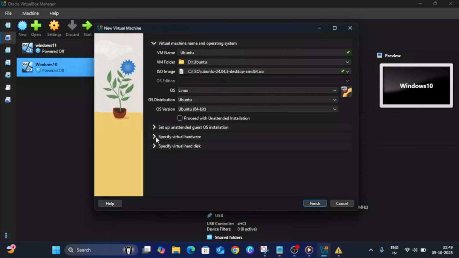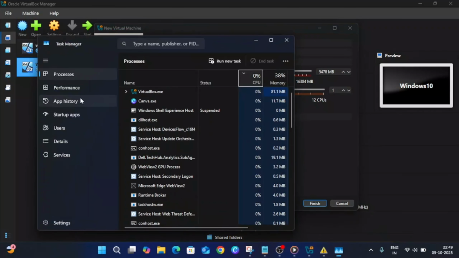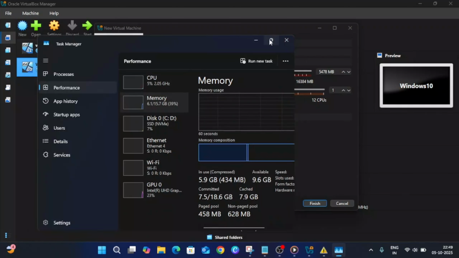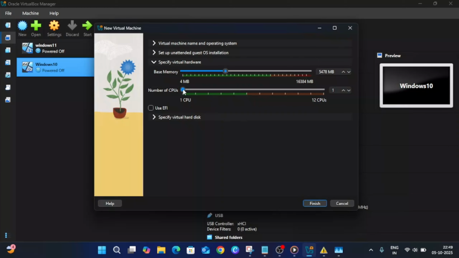Go to specify virtual hard disk, the hardware. Now you need to give at least 4 GB of memory as suggested by the Ubuntu website. So make sure you look at your installed memory like this, and you need to give accordingly. At least you can give half, and 4 GB is the minimum requirement. And for CPU also you need to give at least 4 cores for better performance.